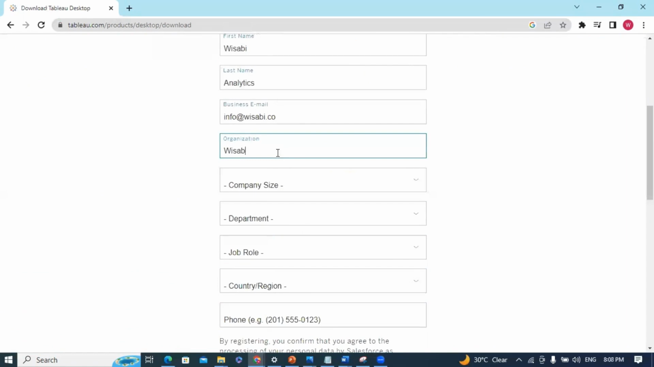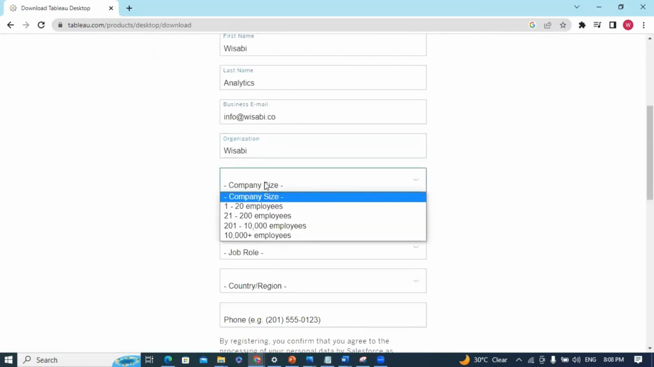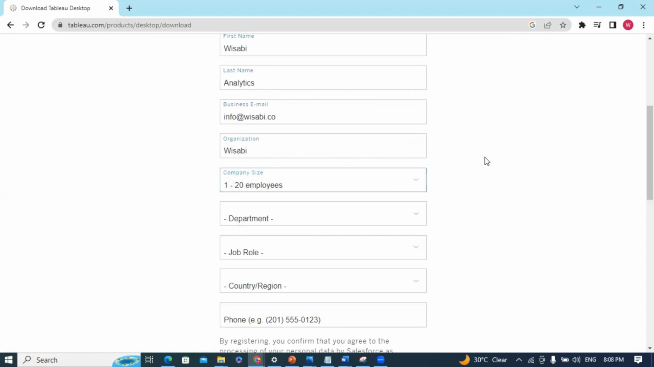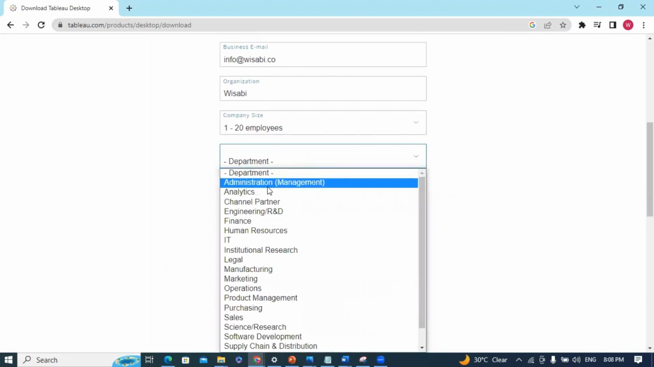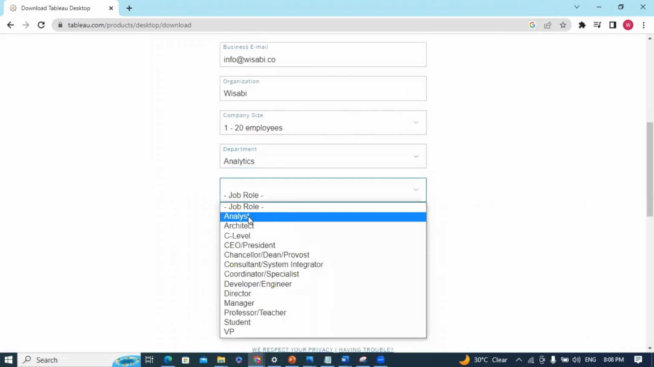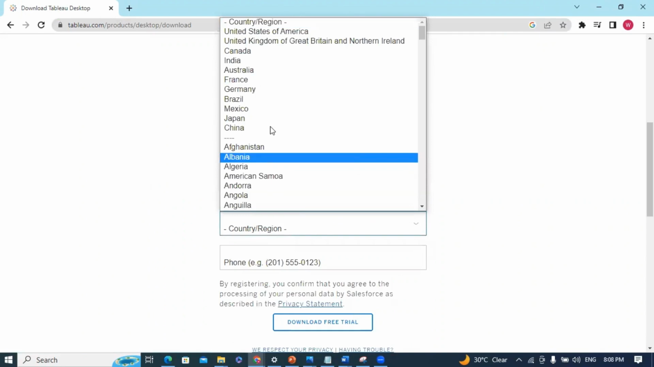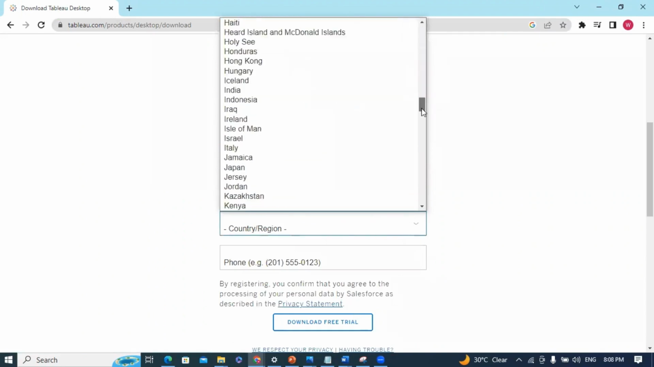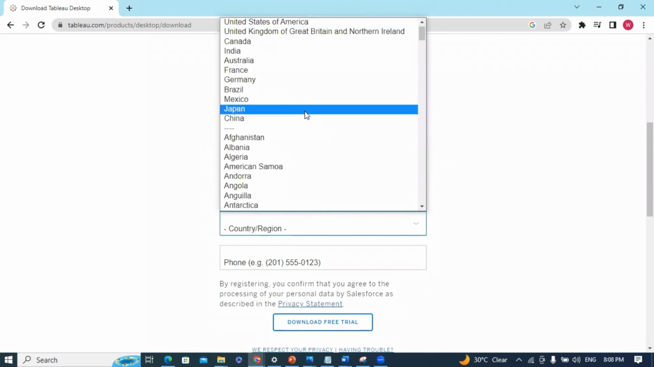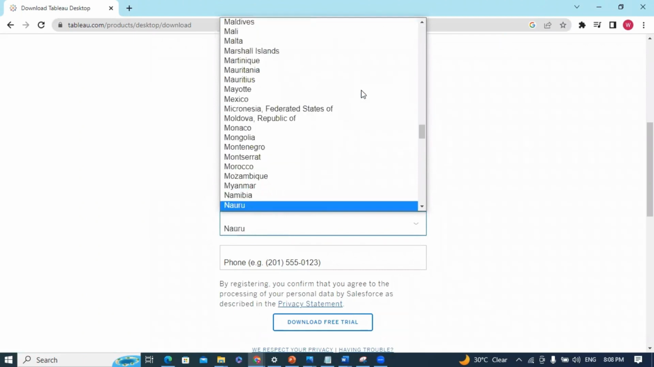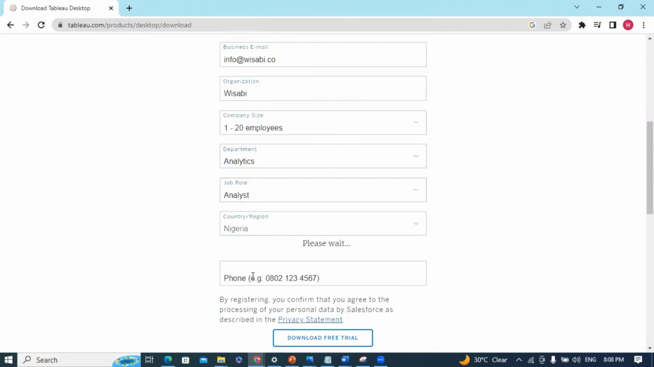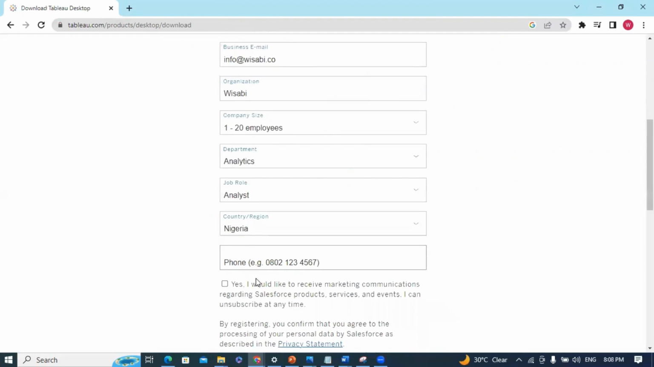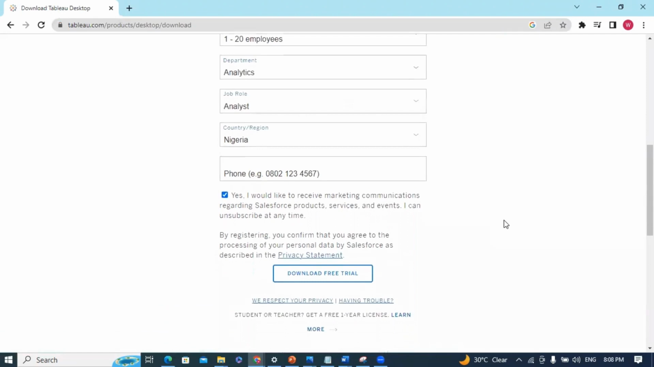Just call this savvy. So Tableau Desktop is meant for like enterprise development, right? So it's asking you for your company information, department analytics, job role analyst. Just put in some random information. Country. So I'll put in my country here also. This is my country. And then phone, I'll leave that blank. I'm not sure that's mandatory.